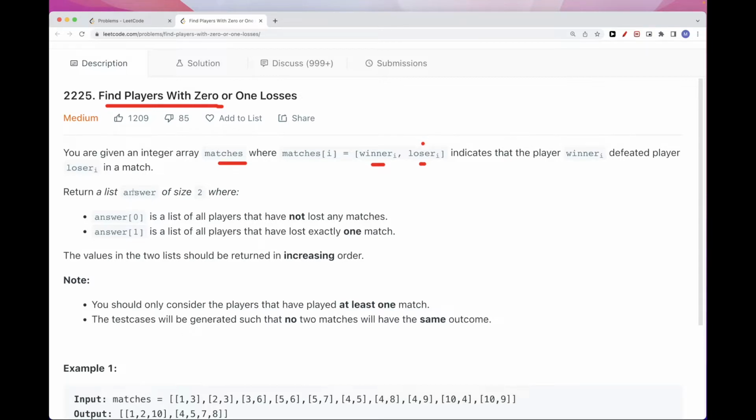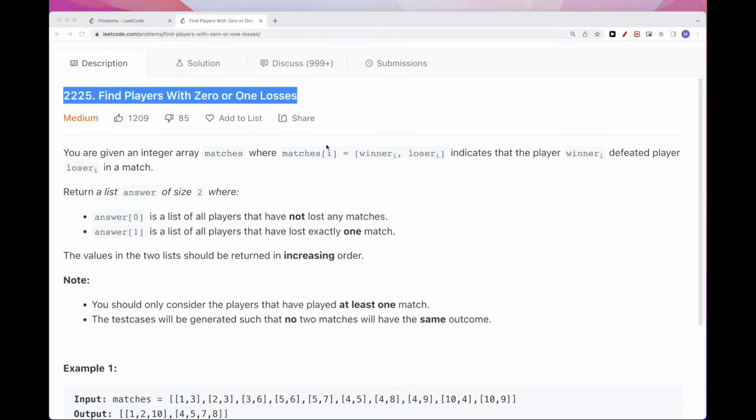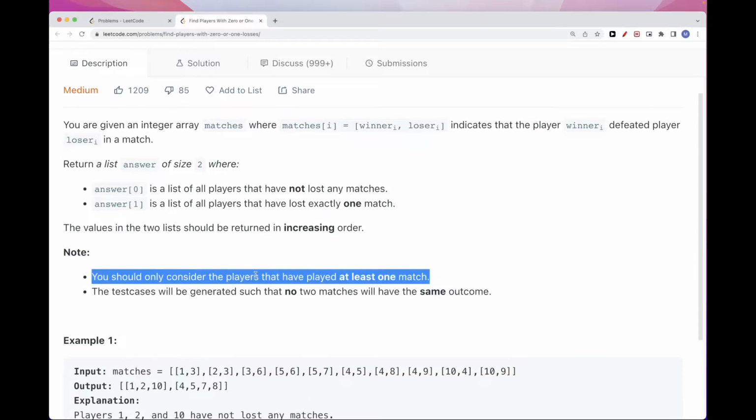And we're going to return an array answer that has two values. The first value is a list of all players that have not lost any matches, so all players that won all of their matches. And then answer one needs to be all players that have lost only one match, right? And we want to return these values in sorted order. And we should consider that the players played at least one match, maybe multiple.